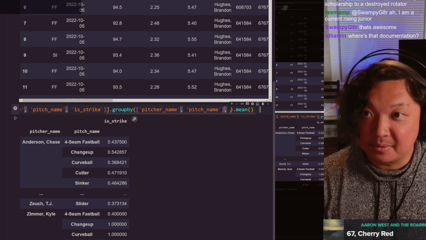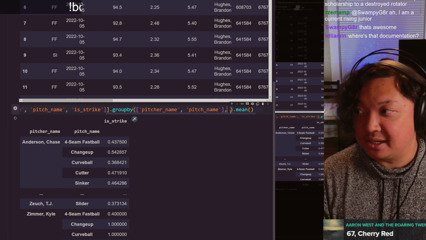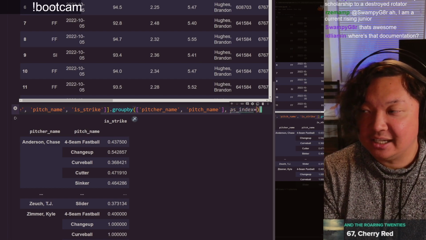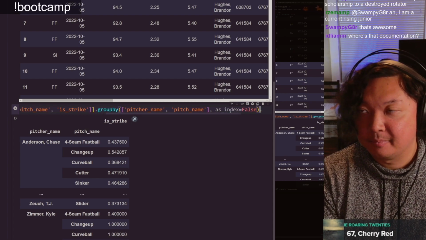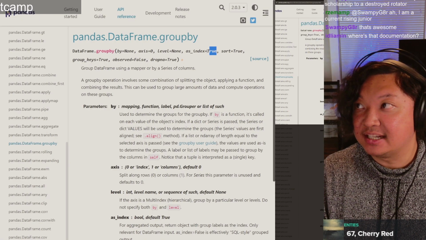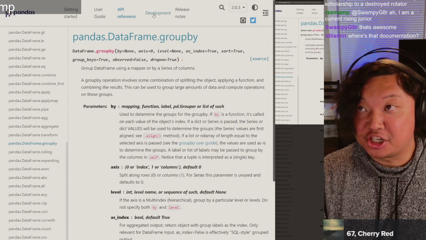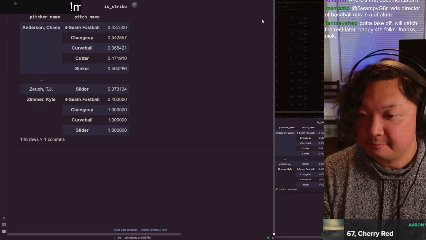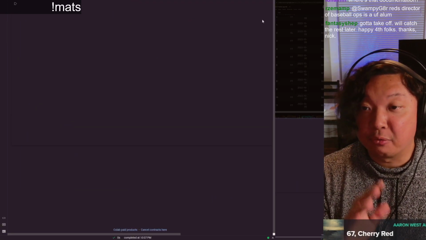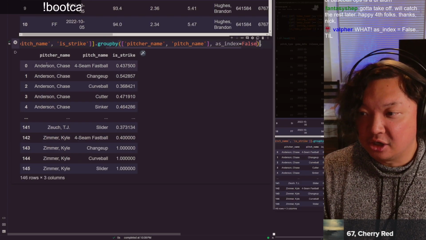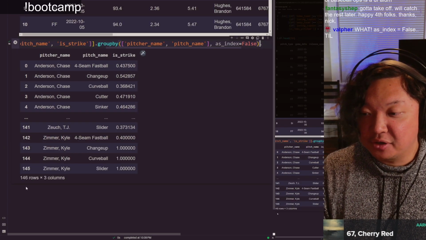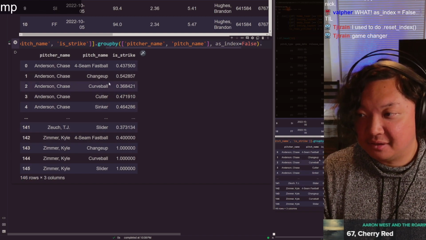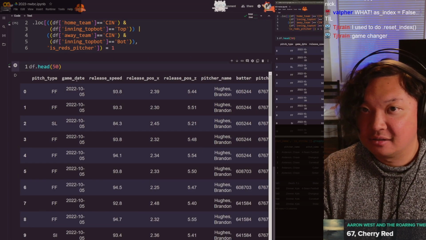Then I'm going to type in a new keyword argument here. So comma, as_index equals False, because the default is as_index equals True, right? So I want to change that. I'm going to say as_index equals False, and I'm going to run that. And now you're going to get 146 rows, hopefully, and then you'll have your columns that look like this.